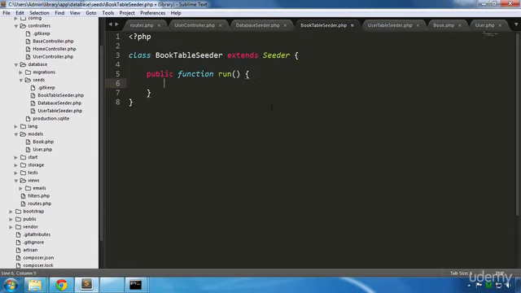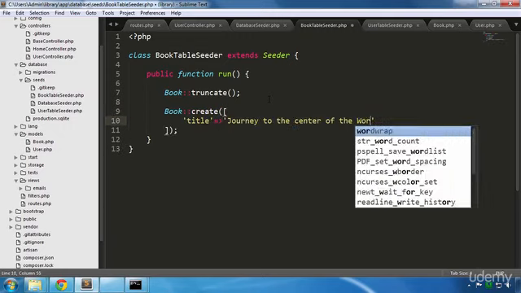Inside the run function, I will start with Book::truncate method call that will delete our table's data before inserting new records. Next, we'll use the Book::create function to declare some books. I will create 3 books.